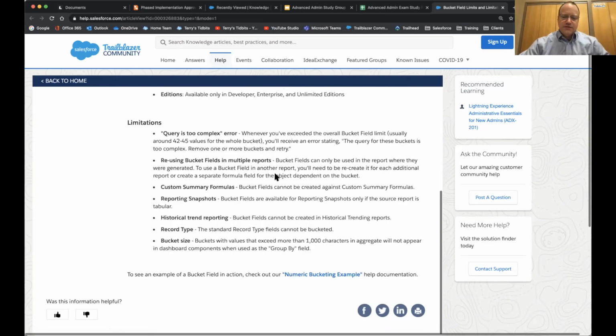Complex, we use bucket fields for multiple reports. Yeah, that's only used for a single report. You have to create a custom summary formula; fields cannot be used for bucketing. Reporting snapshots. Buckets are available for reporting snapshot only if the source report is tabular.